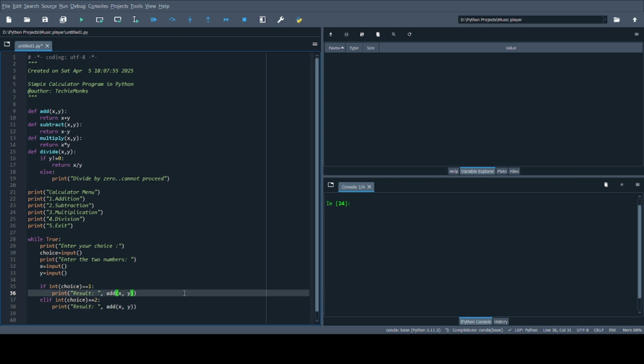So we need to do one more thing here. It should be basically a float, which we can give here. And this will be the subtract.